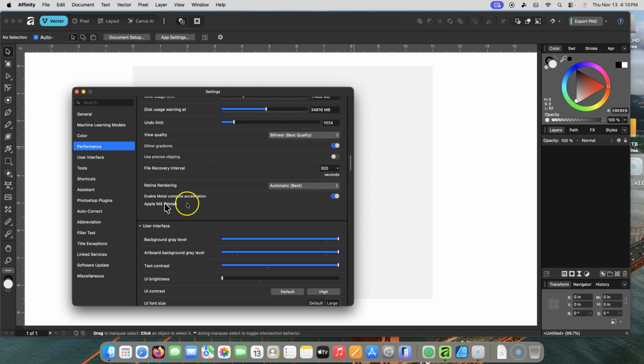You can choose what you want. Retina rendering, automatic, which is best. Everything I have is best. Enable Metal compute acceleration, I do have it on. And I do have an Apple M4, so I have that on.